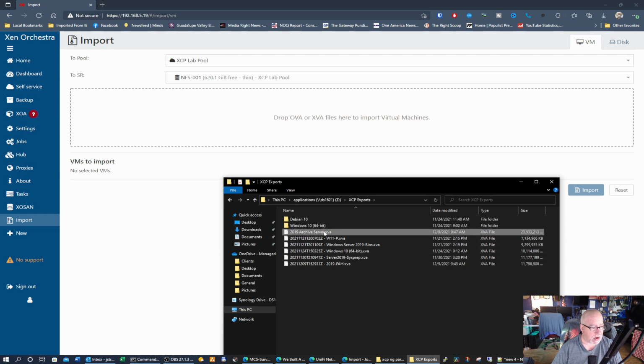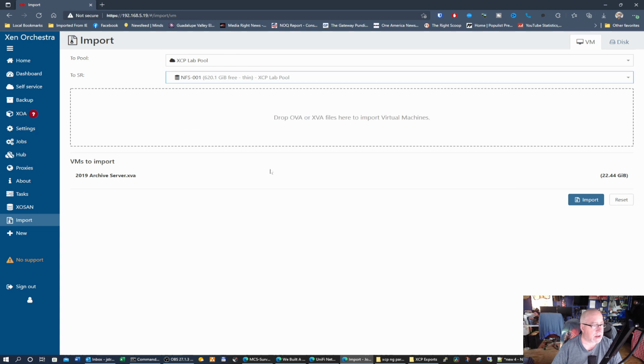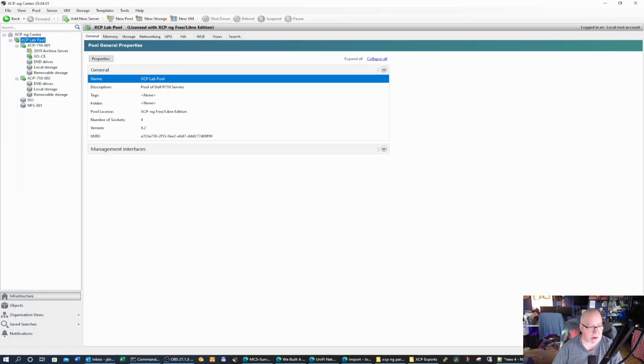I'm going to drag this archive server right there, and I'm going to select NFS1 again. I don't know why it brought that up. And let's click on import, see what happens. So it does say the import is starting. Okay, now it just disappeared. Oh, okay, it is updating here. As you can see, it says import. So let's go over to XCP-NG Center real quick. And there you go. It does show it's importing.